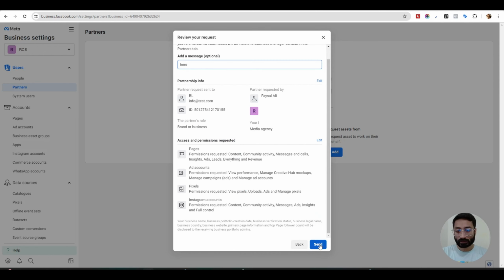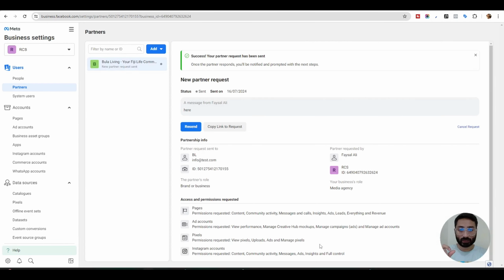Once you do that, just hit send and your request will be sent to your client's email address with a link. Once they click on that link, it will take them directly to their business manager, and they can select the pages they want to share with you or the assets they want to share with you, and then they just need to hit save, and all the requests you have requested from them will be automatically granted to you, and you can easily start working on your client's social media.